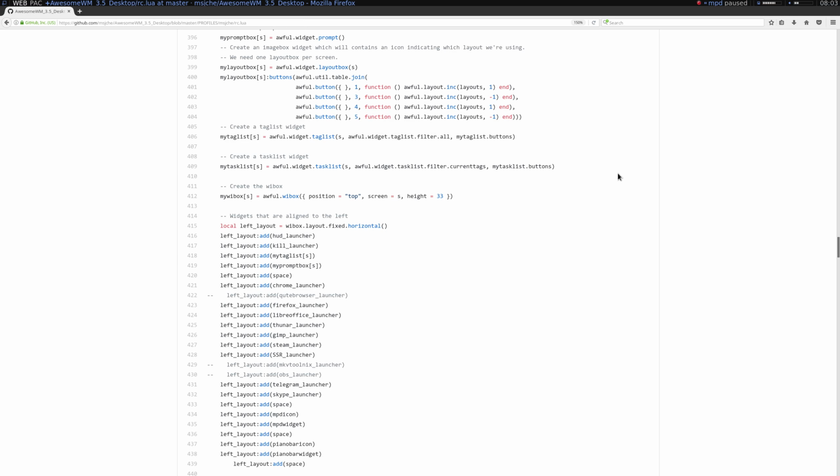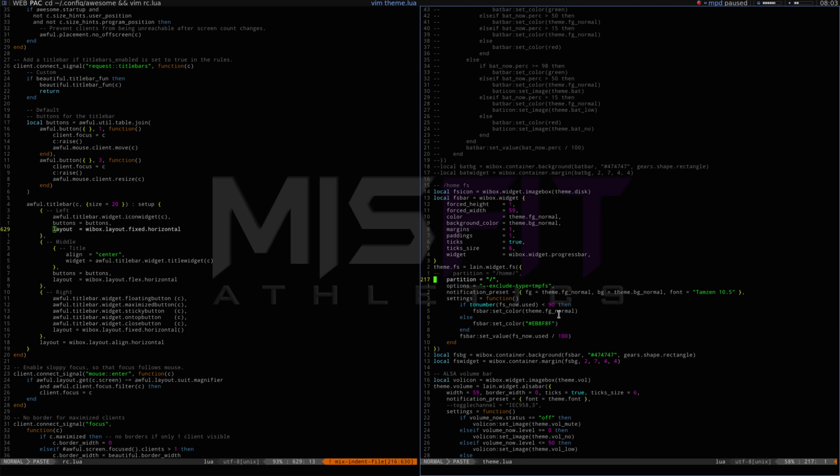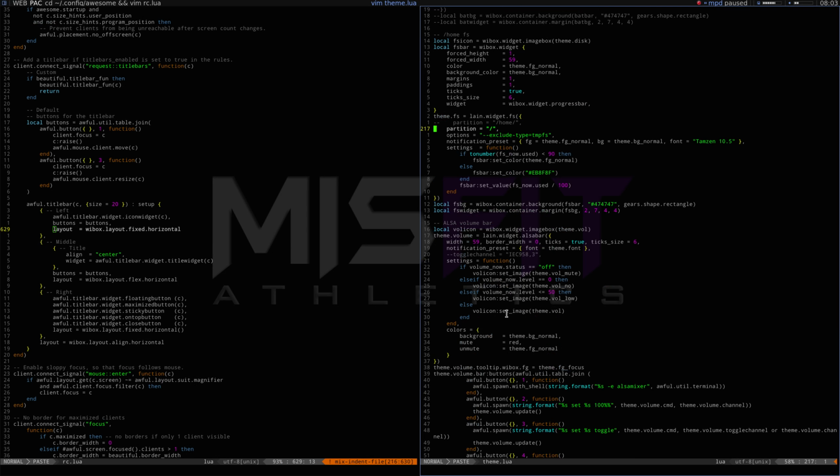Or do I not have a, you know what, you know why? I don't have a home partition. That's why it's all on root. Okay, that explains it. I didn't have a separate home partition on this. Okay, so that's good. Also, the volume's good.